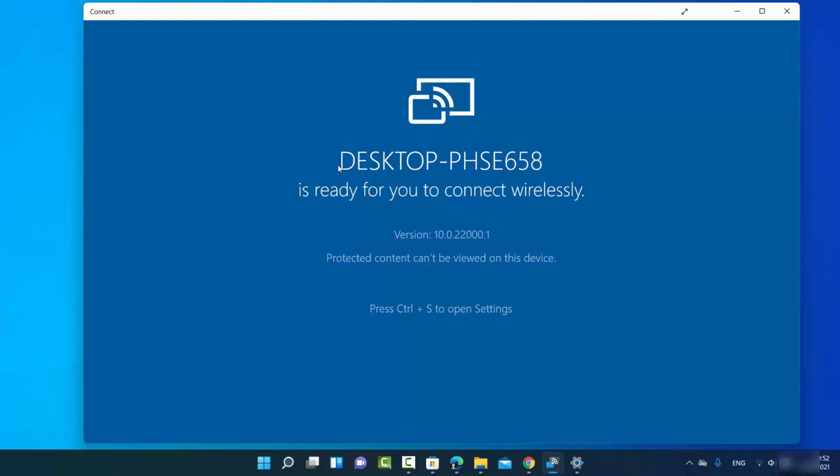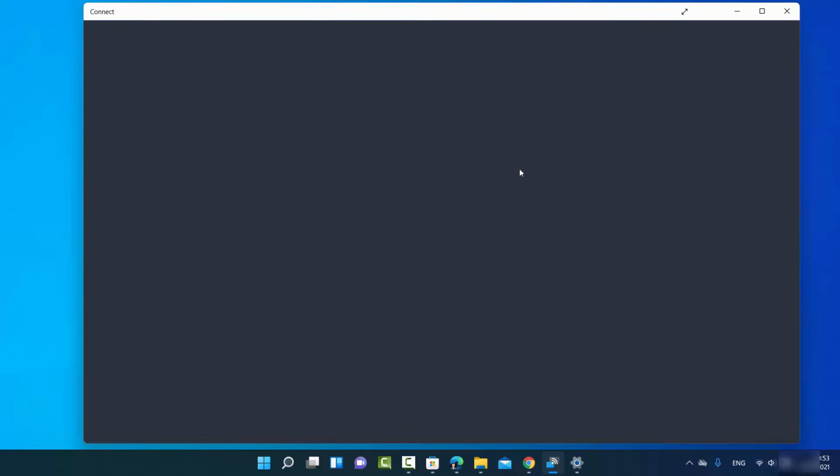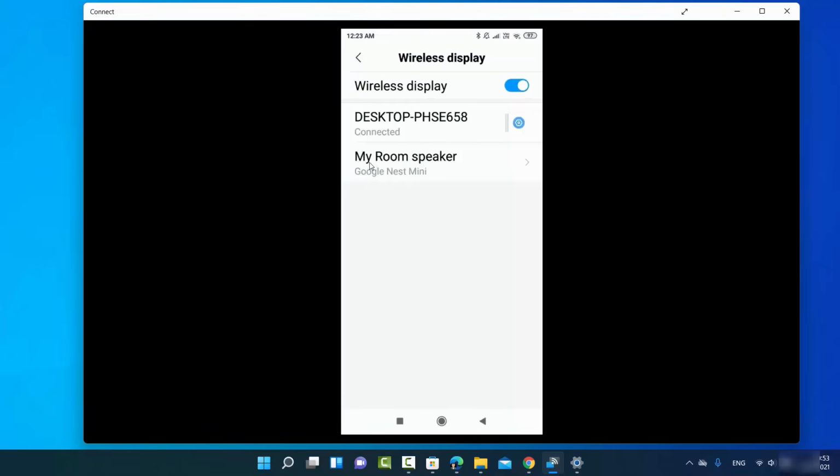So this name will be displayed on your Android device. So just select the name. In my case, this name is desktop PHSE 658 on my Android device. So I will choose that, and as soon as I do that, you can see my Android screen is displayed on my Windows 11 operating system, right? So this is how you can cast your Android screen on your Windows 11 operating system.